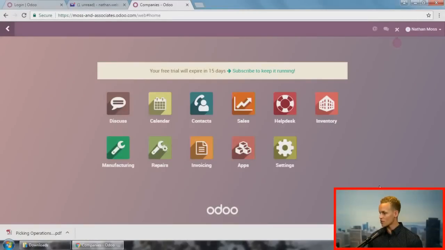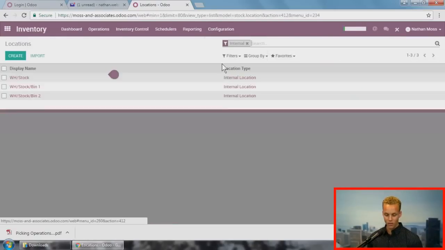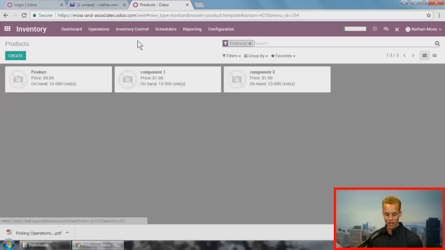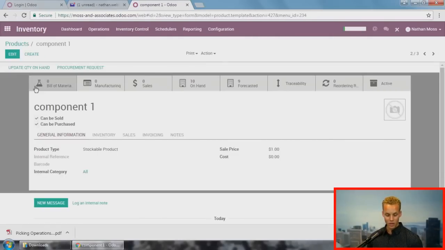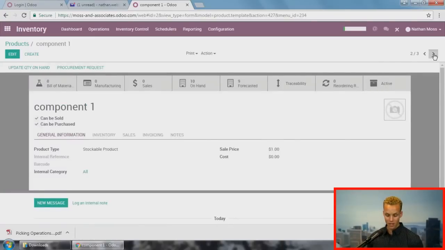Okay, so just to recap really quick. Let's see, can you see my screen now? All good. So going into inventory, going into configuration and locations, this is where we set up our bins. So we have our warehouse stock bin 1, warehouse stock bin 2. Next step I did, going into my products, I looked into my components and just made sure that I have some in stock. So just adding these, let's say component 1, I now have, let's say 10 in bin 1. So just manually updating the quantity on hand for the sake of this demo here.